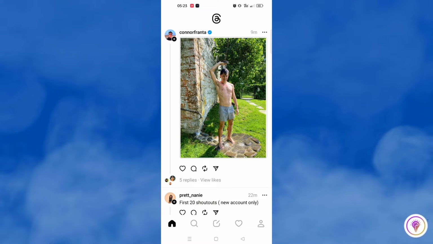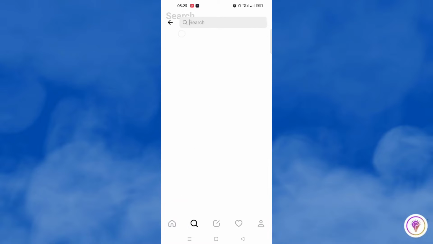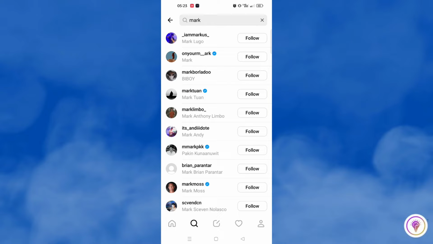Now, if you have a certain person in mind that you want to add, just click this search icon and search for their name. You have to make sure that they are already here on Threads. But if they are not, then they will not pop up in the search.